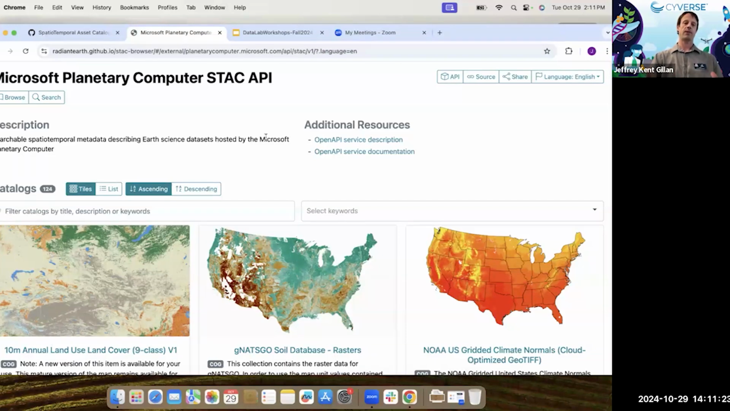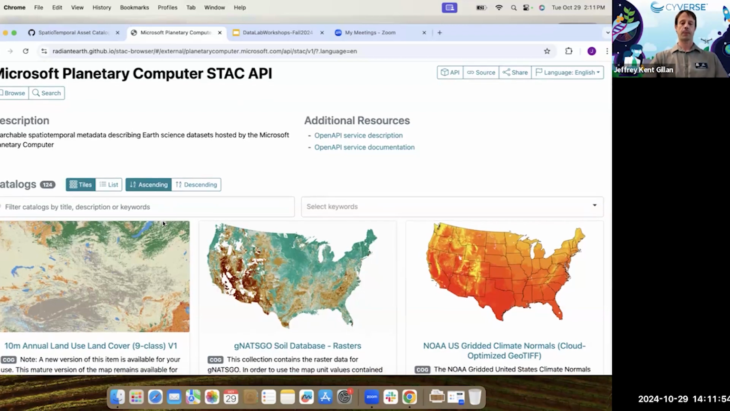Okay, so I'm at the Microsoft Planetary Computer STAC. This is a catalog where Microsoft has taken all of the geospatial products that they have aggregated for their planetary computer, and they have applied the STAC protocol, the STAC metadata, JSON and geojson files, onto all of their data products. And then this browser has been written, and so it will crawl over these JSON and geojson files and render them into this nice display.